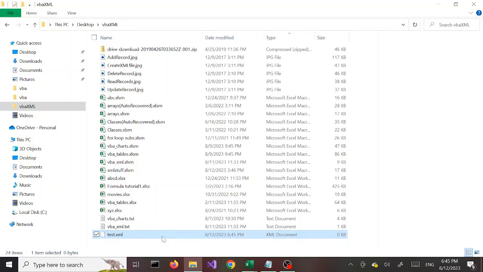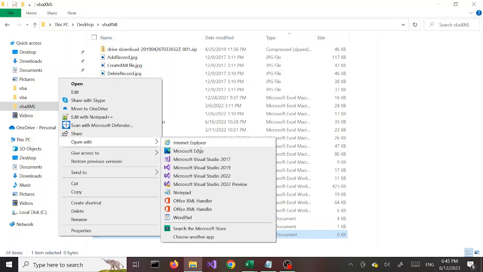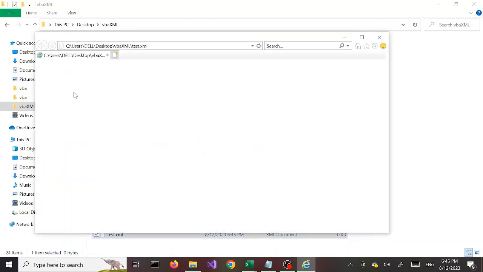Let's open this with Explorer. I prefer Explorer, it's easy to read XML documents, but you can definitely use something else that you want to. Okay, so it opened the file with nothing in it.